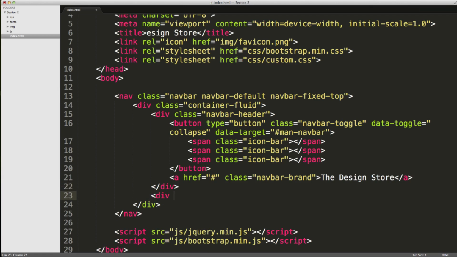we're going to have another div with a class of collapse and navbar-collapse. I'm going to give this an ID, and this ID has to match this in here, this data target. Sorry, that should be main, not man. And the ID is, as you guessed it, main navbar. Has to match that one to be able to open and close, or collapse and close the navbar respectively. And we're going to close off this div.